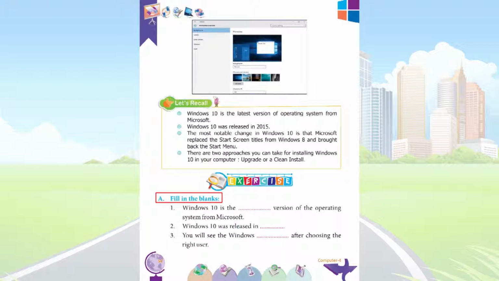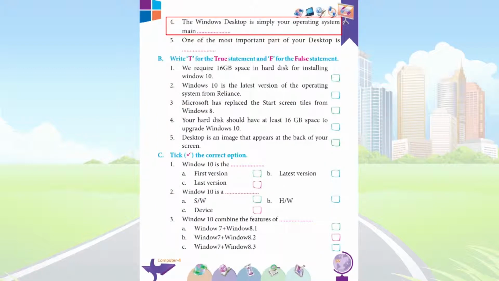Exercise A. Fill in the blanks. 1. Windows is the dash version of the operating system from Microsoft. 2. Windows 10 was released in dash. 3. You will see the Windows dash after choosing the right user. 4. The Windows desktop is simply your operating system main dash. 5. One of the most important part of your desktop is dash.